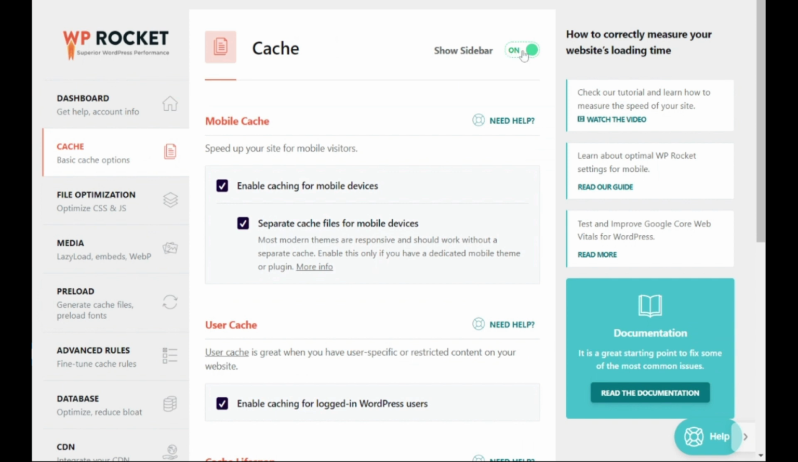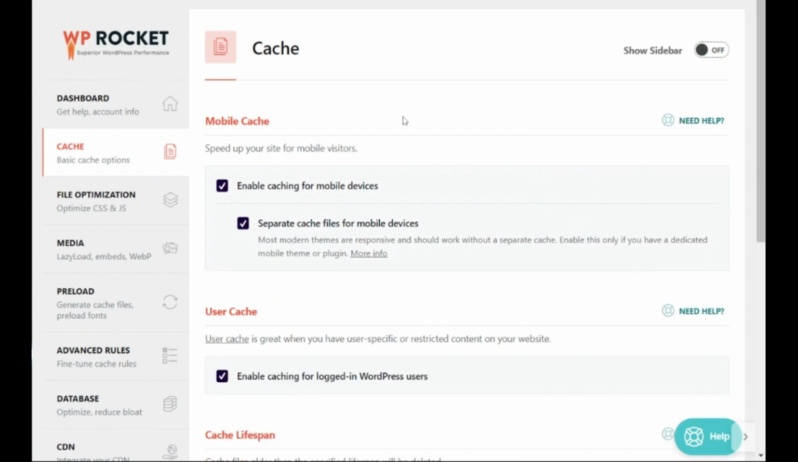Now I'm going to turn this sidebar off so we can see these settings here. But as you notice, caching is already enabled here under our mobile settings. So we can just leave that as is. Now there is an option here for separate cache files for mobile devices. So basically what this means is that they are going to have separate cache files for mobile devices and for desktop. So that way they're going to have a separate cache system.